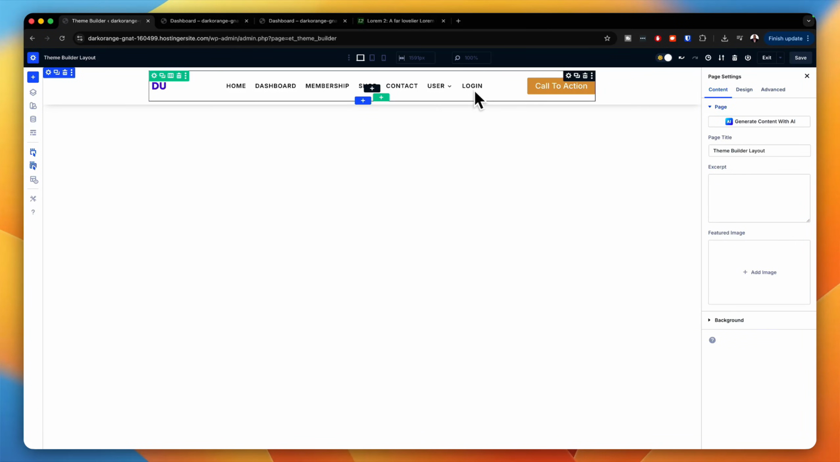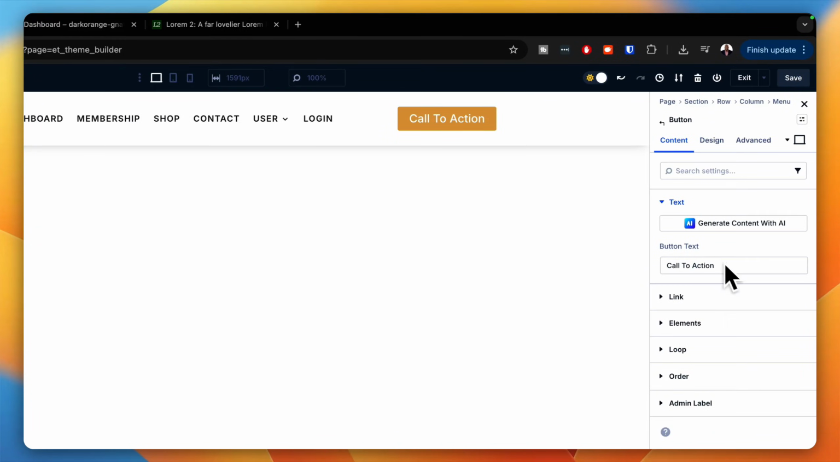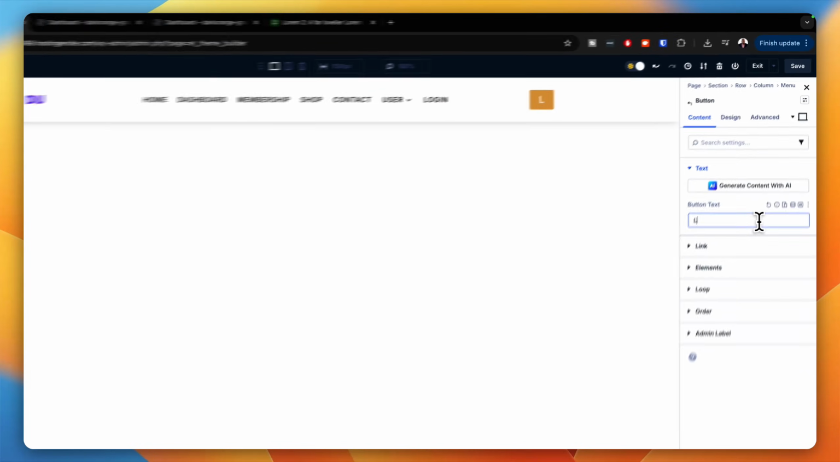So what I'm going to do now, you see that we have this login here. This will be nicer if I had this button here as the login. So it's very prominent and you can really see exactly where it is. So I'm going to come over here and then I'm going to say login.